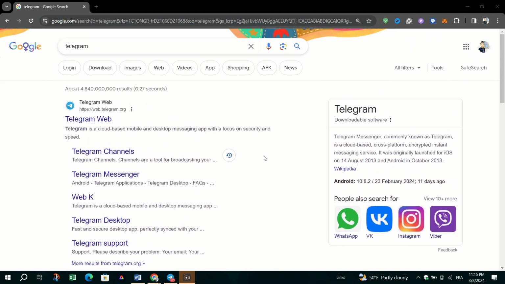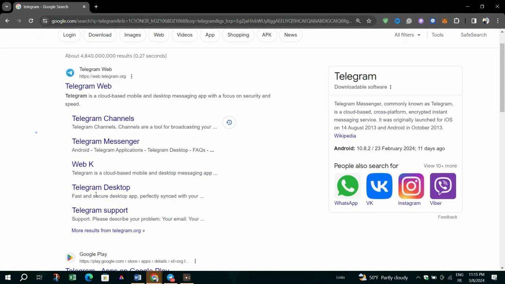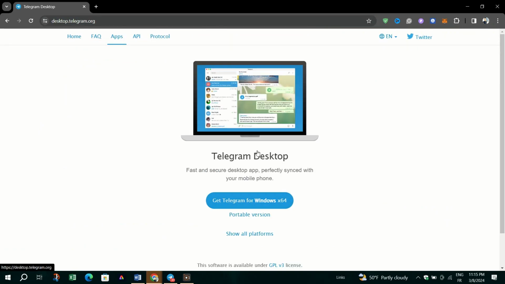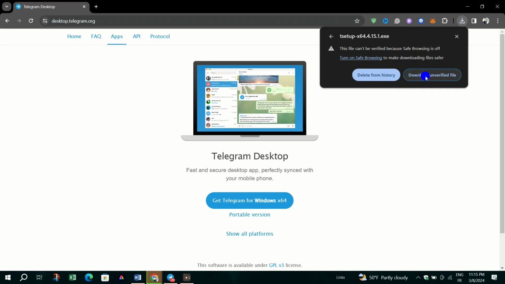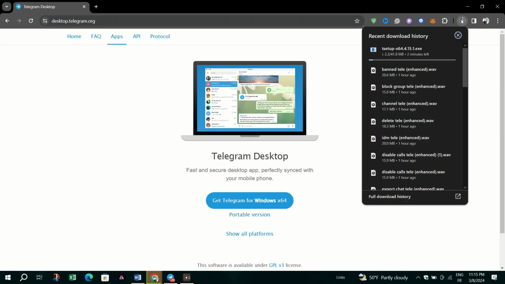1. Open your preferred web browser like Google Chrome and go to the official Telegram website. 2. Look for the install button on the website. Click on it to begin downloading the Telegram application. 3. The website will automatically redirect you to the Windows Store app, or you can download the file directly.